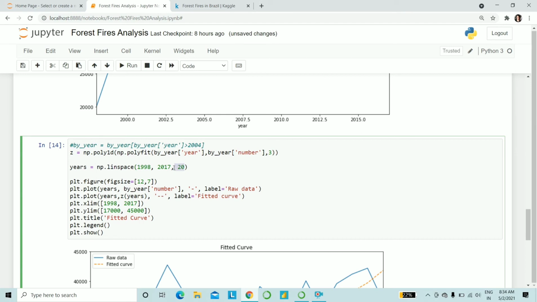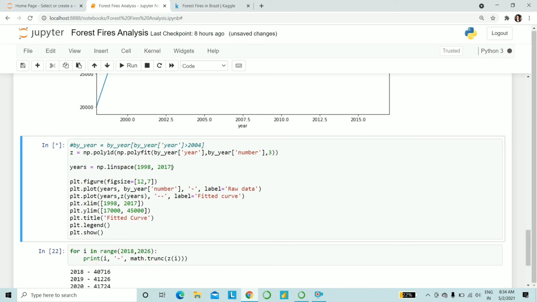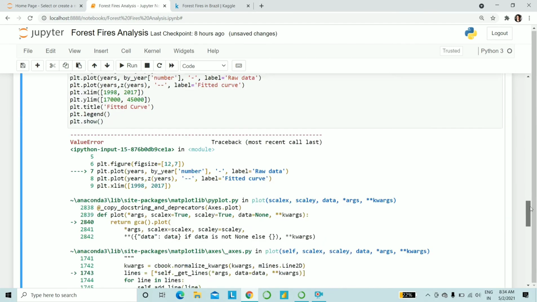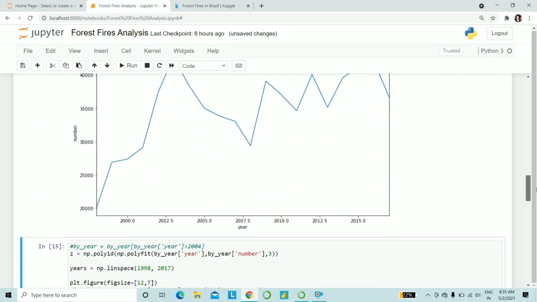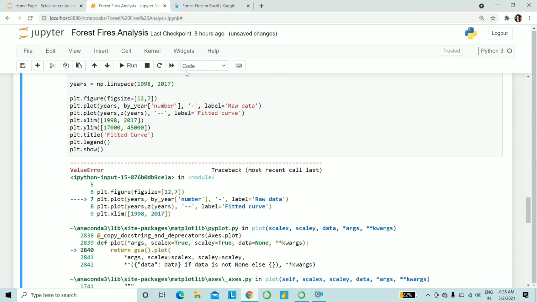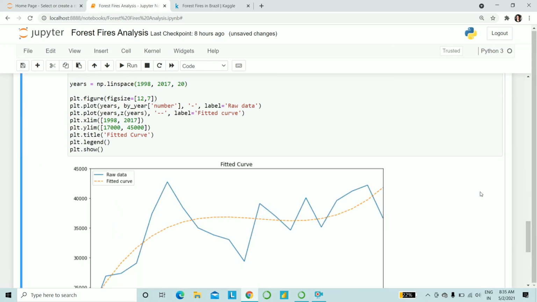Why is this 20 actually required? I'm going to remove it and show you all the error. Right down there, you can see the X and Y dimensions have different shapes. Okay, the first one is 50 and the other is 20. And hence, you need to make them exactly the same. Hence, you give years of only 20 values. You don't need more than that. Okay, we got this straight.